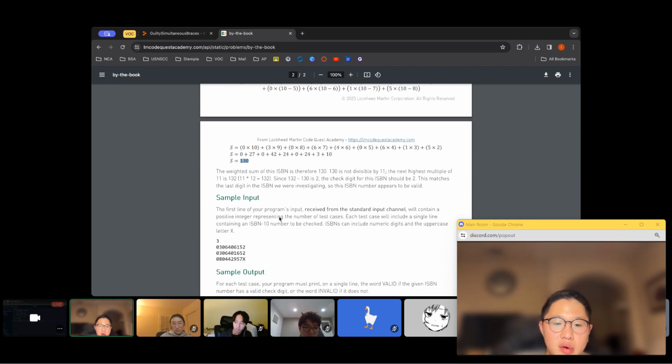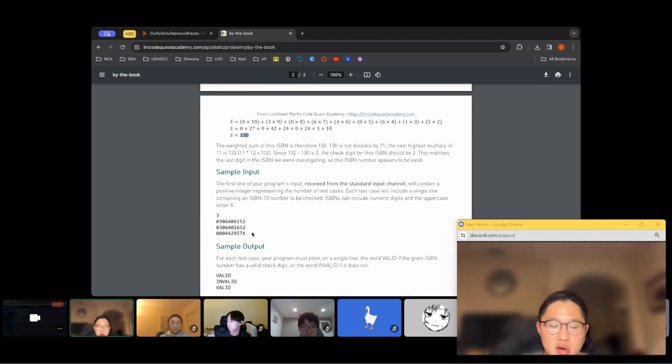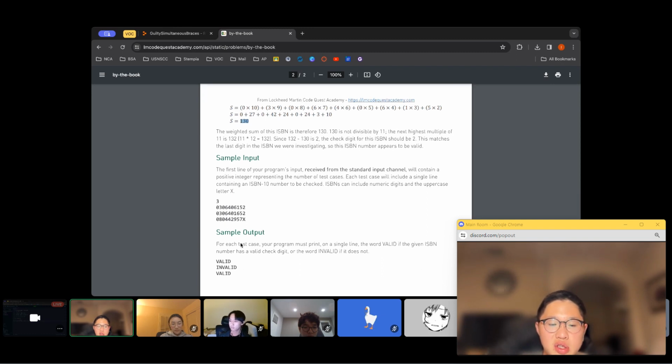So the first line of the program's input is received from the standard input channel. Again, like last time, we'll be using the input method, and that will contain a positive integer representing the number of test cases. Each test case will include a single line containing an ISBN 10 number to be checked. ISBNs can include numeric digits and the uppercase letter X. So we're not just checking for digits, but we are also going to be considering the letter X. Okay, and the sample output is just supposed to say valid, invalid, things like that. So true, false, same thing.